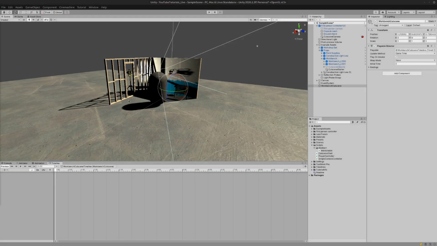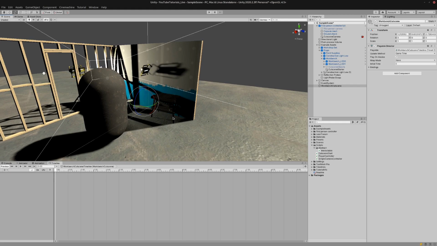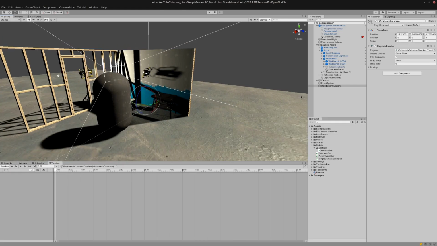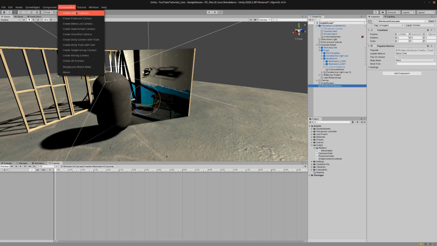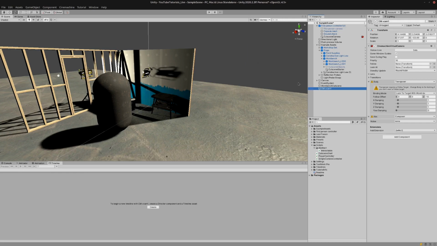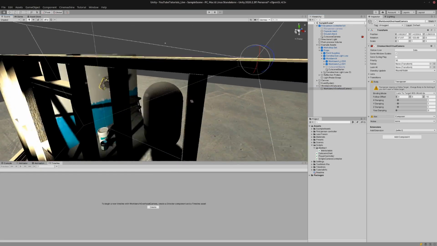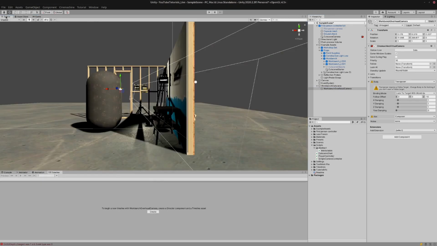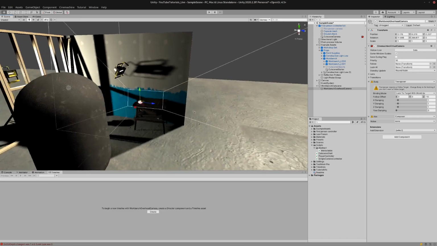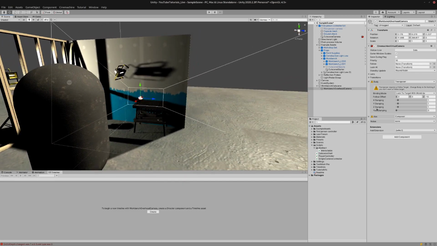Cinemachine works by overriding cameras using different virtual cameras in different positions with different transitions in order to create your cutscenes or whatever you want. So we're going to go to the top Cinemachine and we're going to create a new virtual camera. I'm just going to rename this to Workbench Cutscene Camera and I'm going to drag it into the Workbench Cutscene game object. Next, simply position this camera to where you want it to start the cutscene, so I'm going to place it roughly where the player would activate the cutscene from.